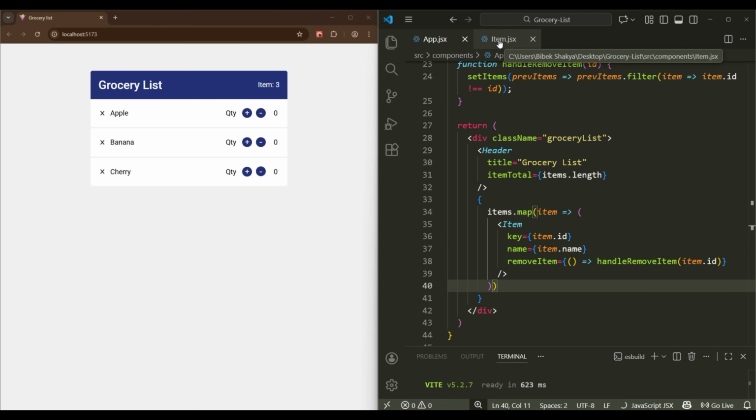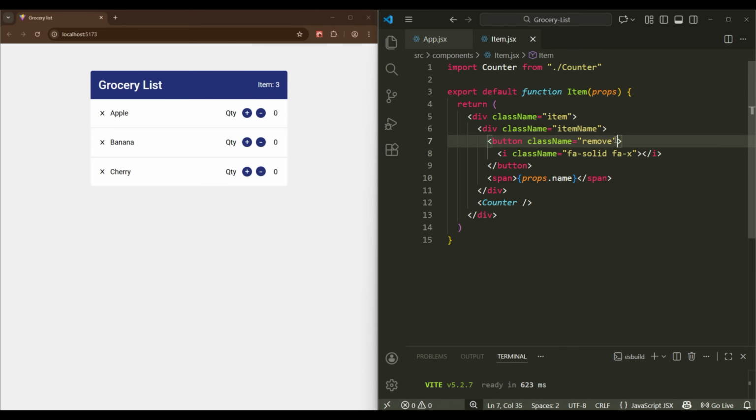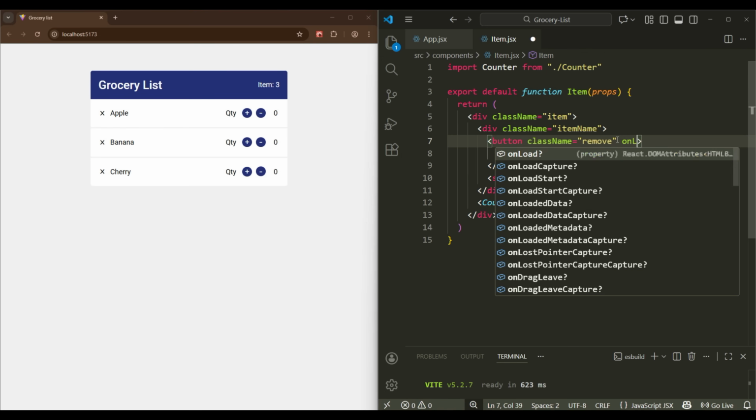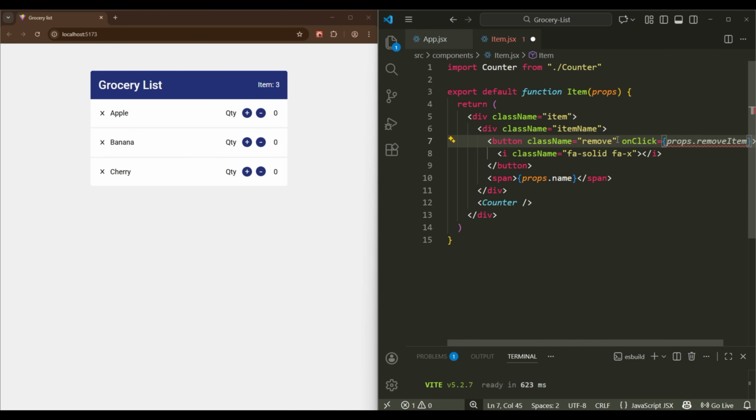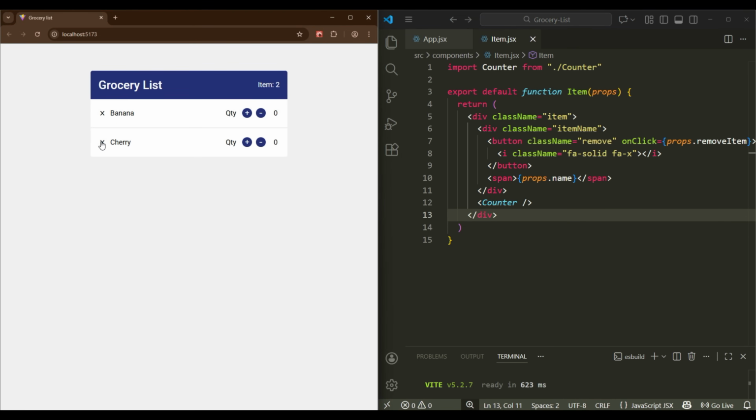Now in the item component, in the button add onClick event, then add props.removeItem. Check the preview. It works. Great.